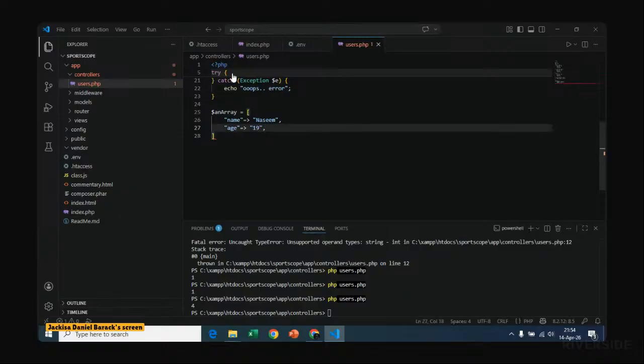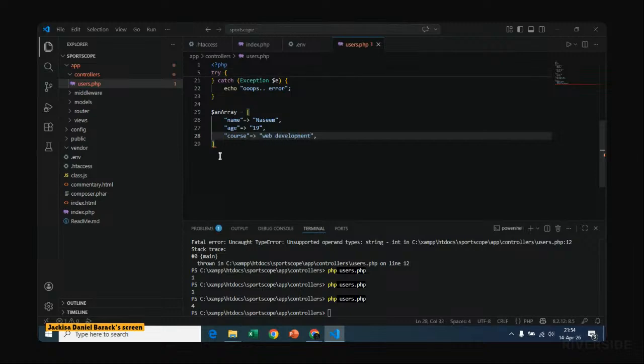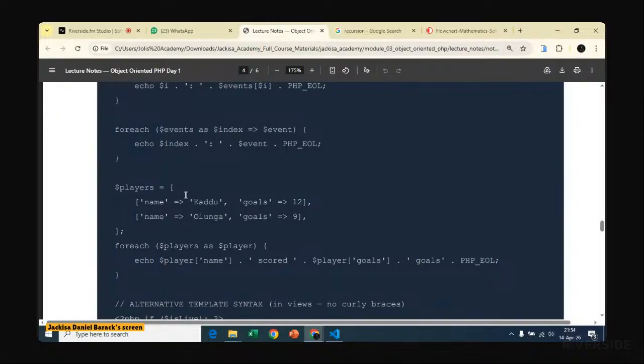Then we say course, and then we say web development. This is an array. It's called an associative array in PHP. So we use foreach loops when we want to loop within a certain array.